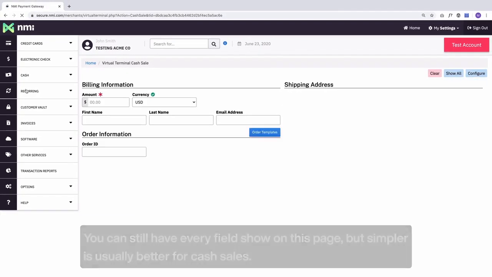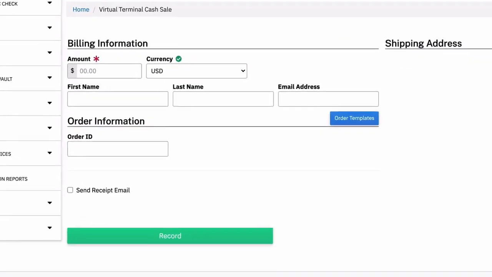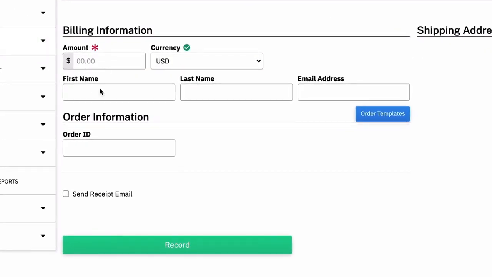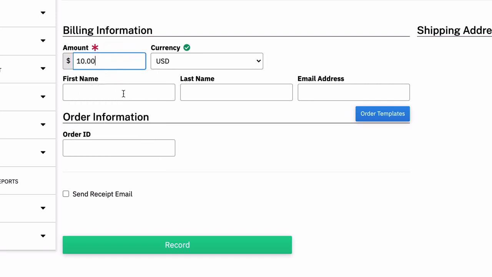Now, I've customized this page to have very little showing because cash transactions are simple. They don't need to be very complicated. So I'm only looking at the amount, the customer's name, email address, and maybe an order ID. So if a customer's in front of me and they have a $10 bill to pay, I can just enter $10, and I'll note here that they were John Smith. And there we go. I can enter their email address if I want to contact them. I can enter an order ID if that's important, but I just want to get a $10 transaction in my reporting.